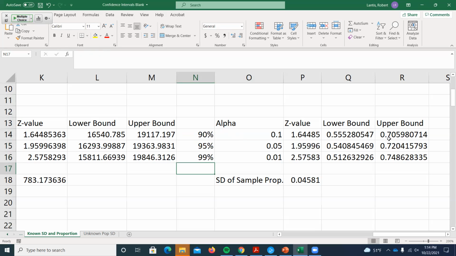Any questions on this? So, I think it's pretty similar, right? The equation is a little bit different for our sample proportion, but really not too bad.